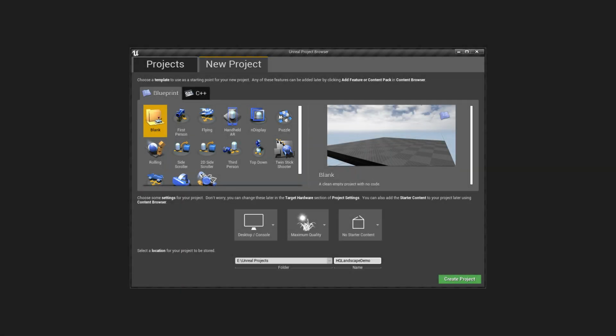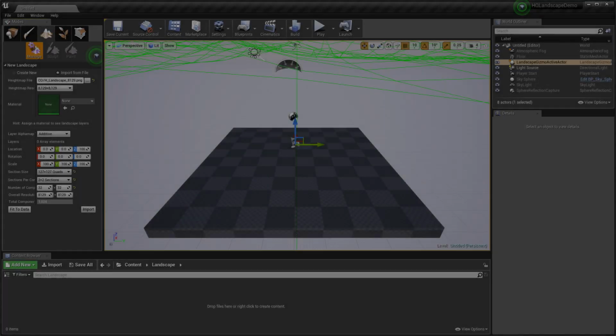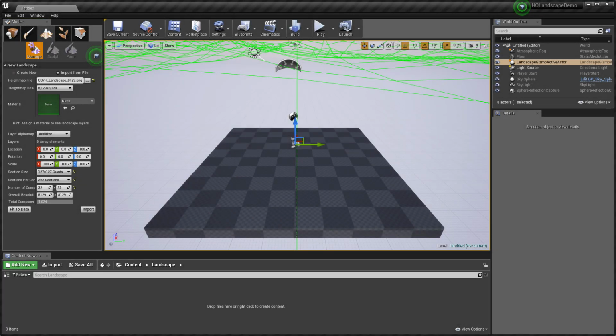Launch Unreal Engine 4. On the Project browser, go to the New Project tab and give the project a name such as HQ Landscape Demo and click on Create Project. Create a new folder and call it Landscape and double-click on that folder to go into it. This is where we will be saving all of the assets. Click on the Landscape tab on the left and select the Import from File option. On the Height Map File text box, click on the ellipses button, navigate to the height map file that we saved previously and open it. Verify that the landscape properties are correct. 8129 by 8129, 127 by 127 quads, 2 by 2 sections, and 1024 total components.